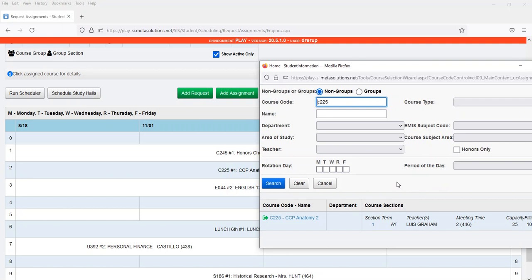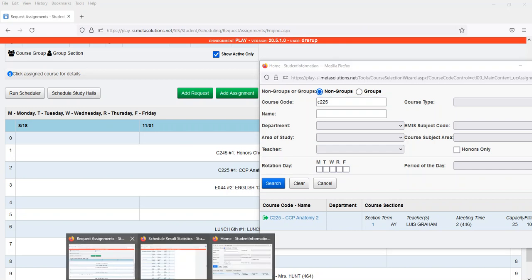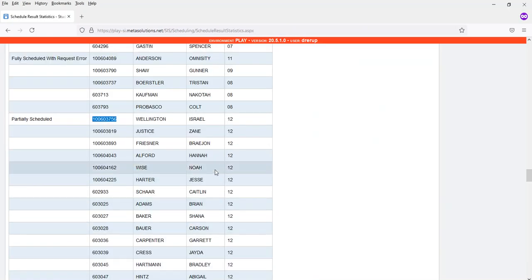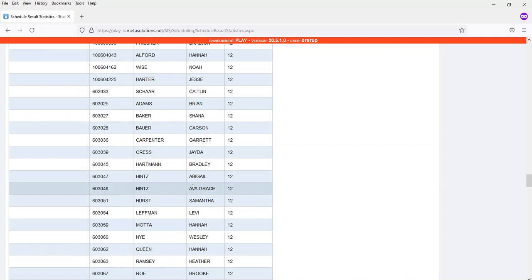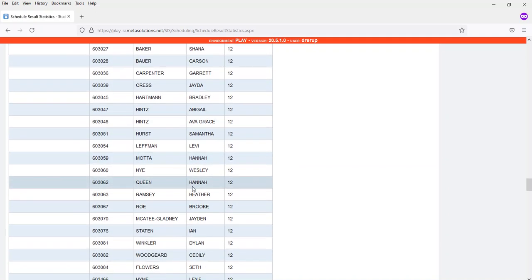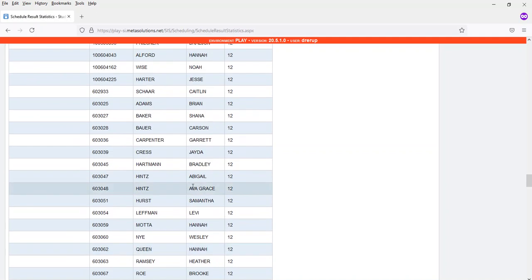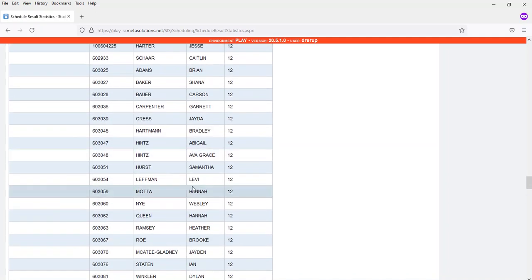Okay, let's look up our next student. If I go back to the stats, and what I do when a district comes in to work with me, or they call me on the phone and we do a Zoom, what I'm doing is just randomly selecting kids in this partially scheduled to figure out, all right, what's wrong with these students? Something is not quite right. And so the next student I'm going to pick is this one, 603062, Hannah.